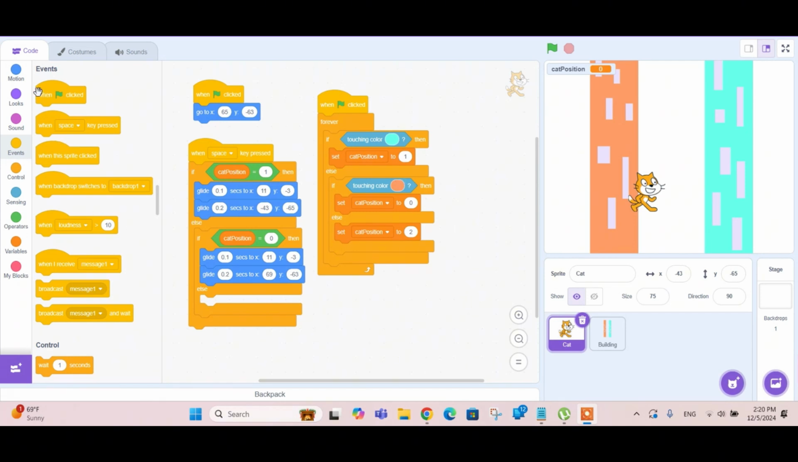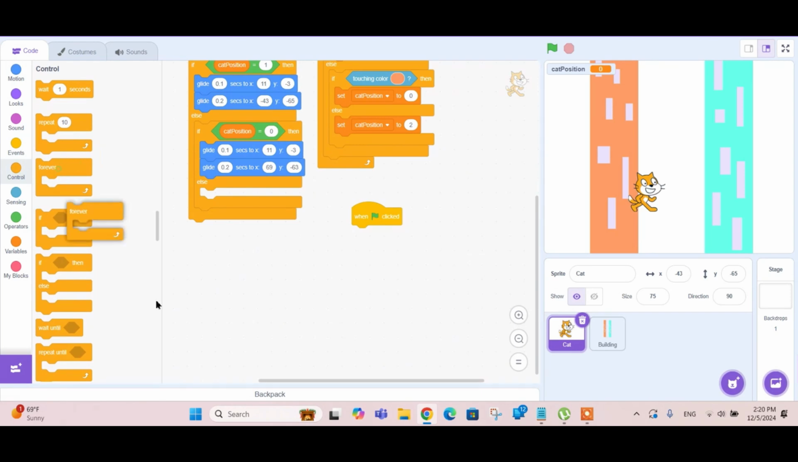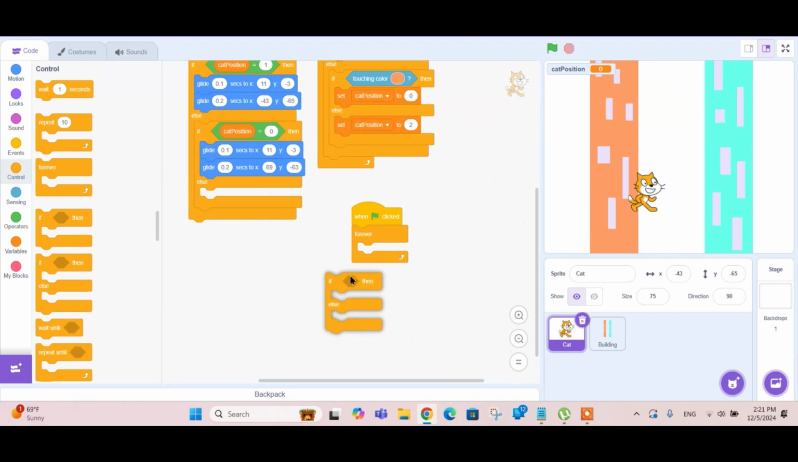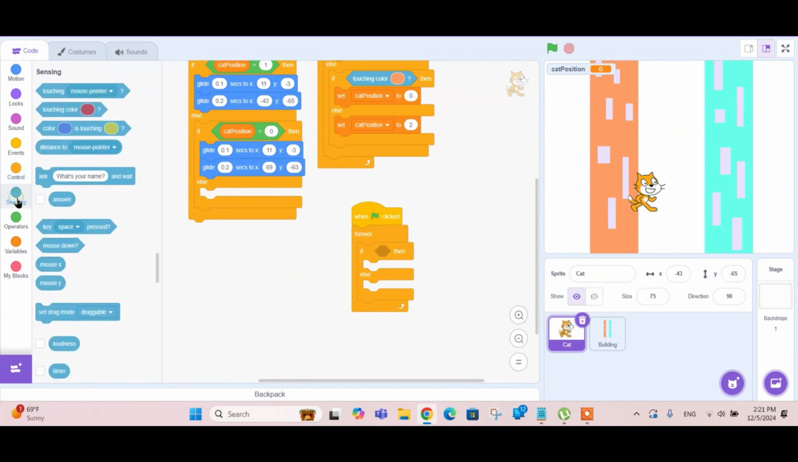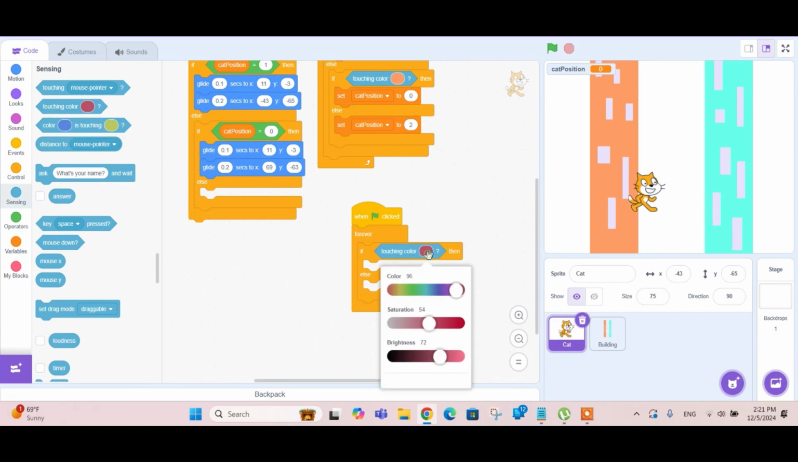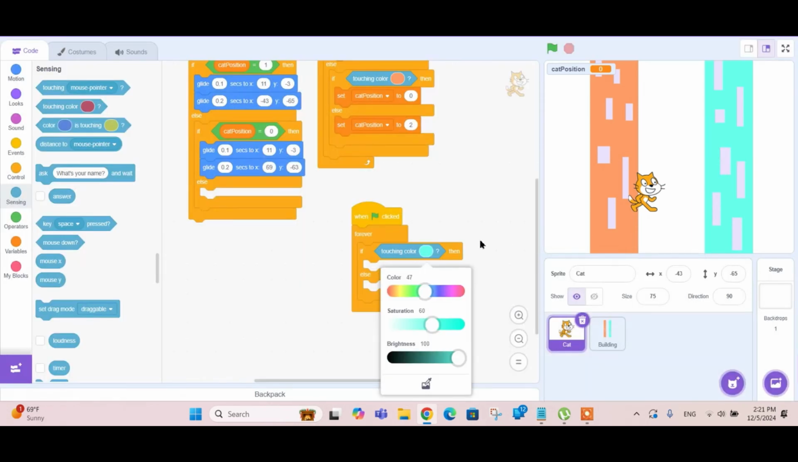Now let's start. First, go to the events menu and drag a when green flag pressed block. Okay, now go to the controls menu and drag a forever loop and attach it to the when green flag pressed block. Now again from the controls menu, drag the if else block inside the forever loop. And go to the sensing menu, drag a touching color block inside the if else block as shown in the video. Now select the color selection and pick the color of the blue building as shown in the video.